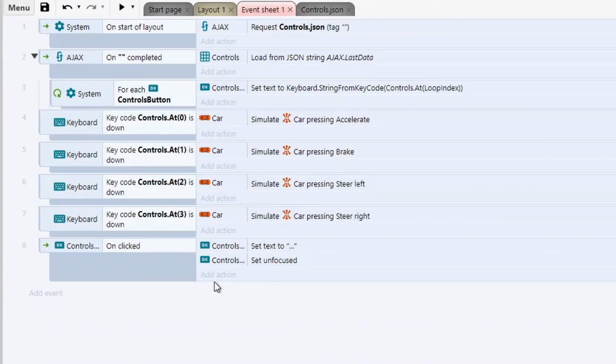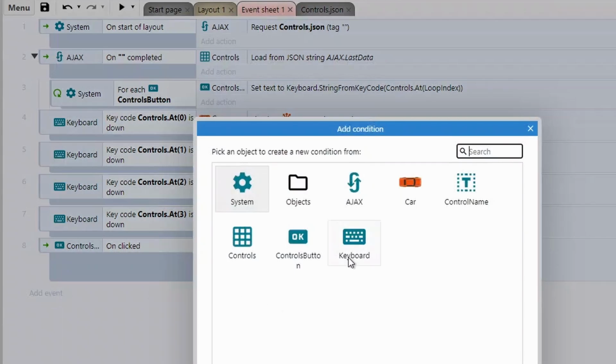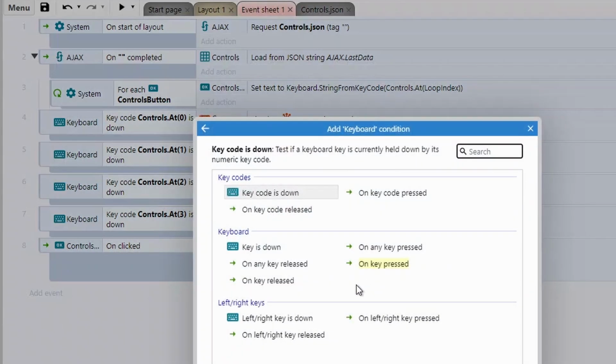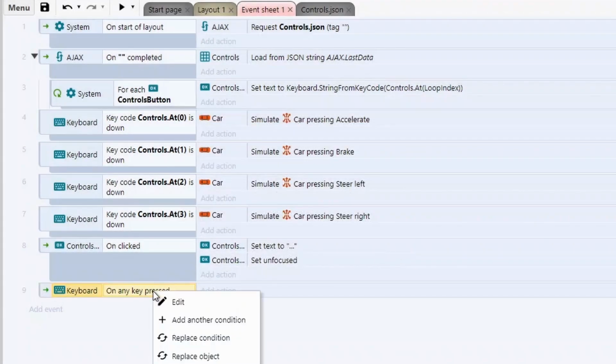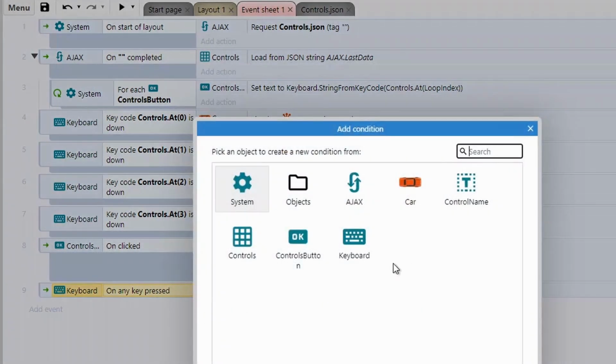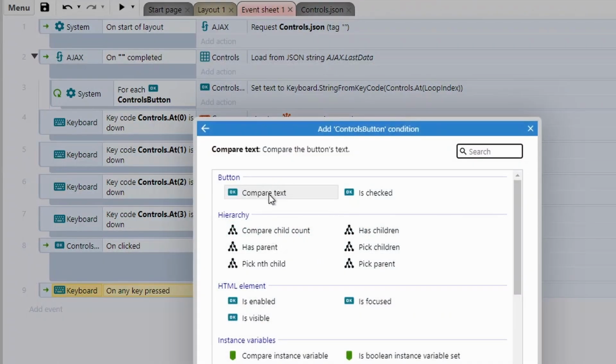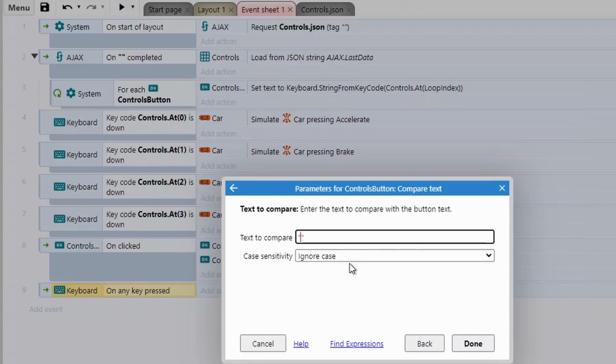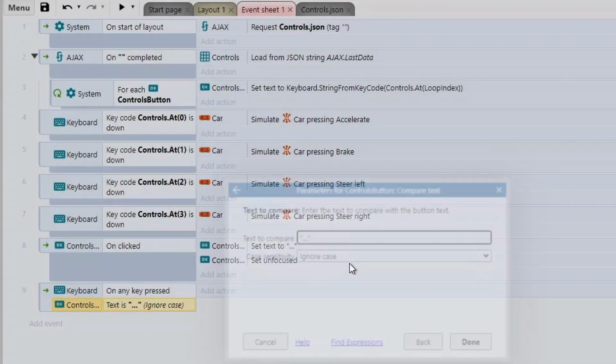So now we've got this set up, we now need to actually check if they're pressing a certain key. So we're just going to add an event, keyboard, and we're just going to say on any key pressed. We're also going to add an action so we can get the button that we want to assign this to. Button, compare text, and we want any button that has the text of 3 dots.